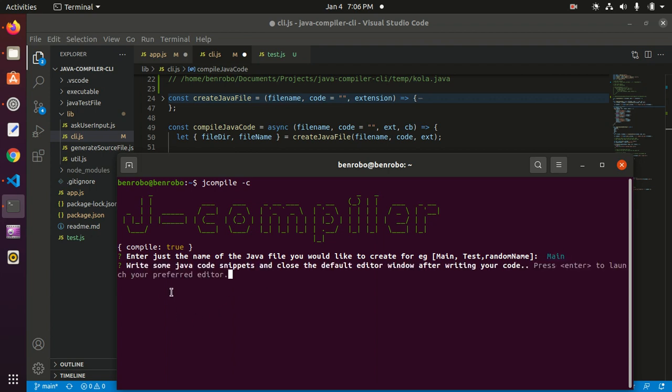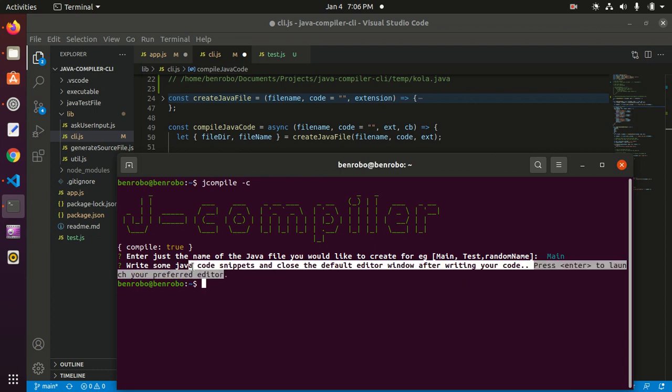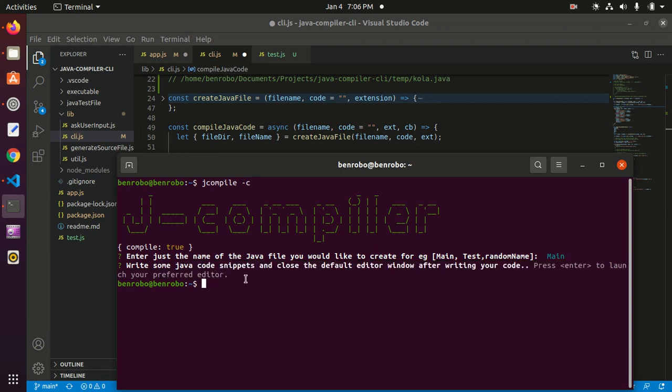It said write some Java code snippet and close the default editor window after writing your code. So once we click on enter, it's supposed to open a default editor window in my OS, but unfortunately it didn't, because a default editor isn't set on my operating system, whereas this snippet of code would work on yours if a default editor is set. That was the reason why I provided another option in this particular compiler for you to be able to compile code from a given file here.